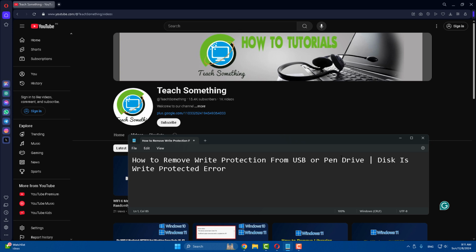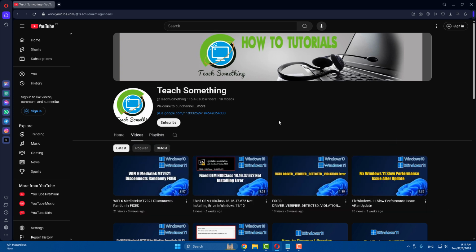remove write protection from USB or pen drive. So how to do this, let's get started.